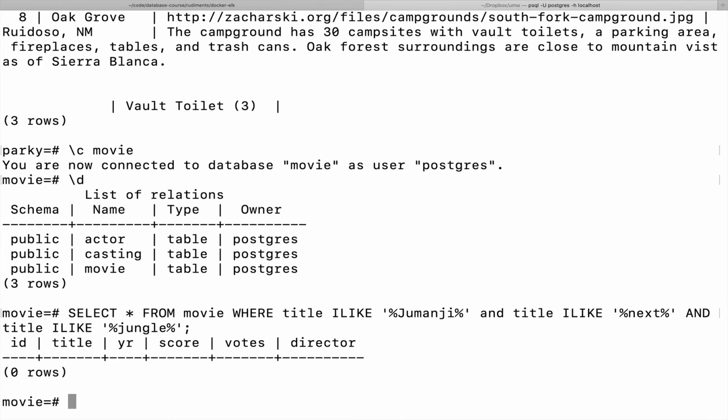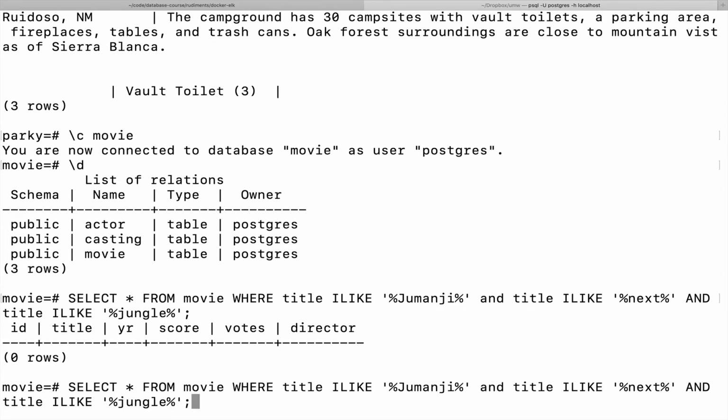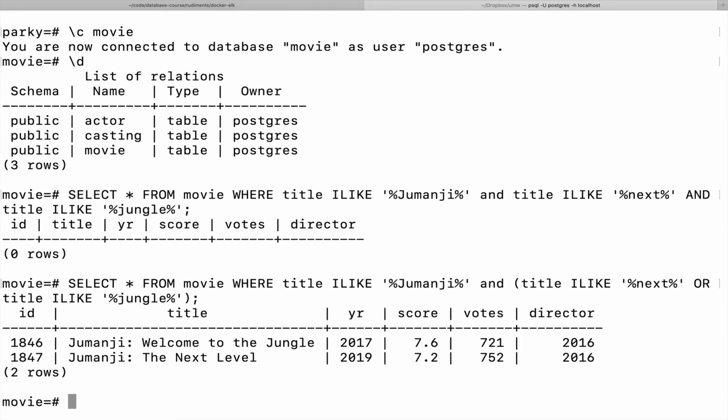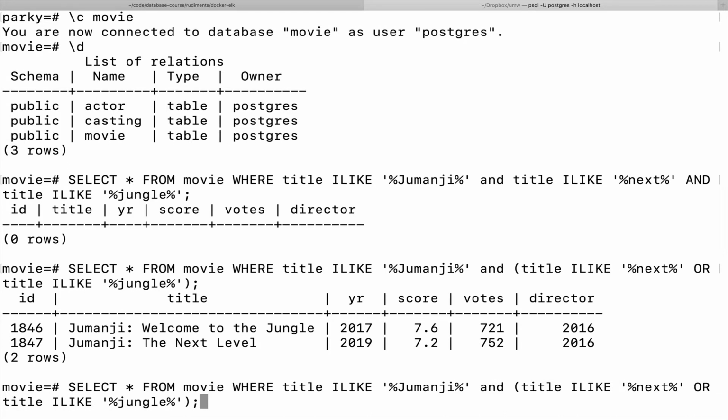Well, maybe I was wrong with that title. I know it had Jumanji in it, but maybe there was a next, or let me just change that a bit. So I'll change this to OR, so it could maybe have jungle or maybe next. I'm not exactly sure. And it did find a couple. So I was a little bit off. One was called Jumanji Welcome to the Jungle, and one was called Jumanji The Next Level. And that was the query.